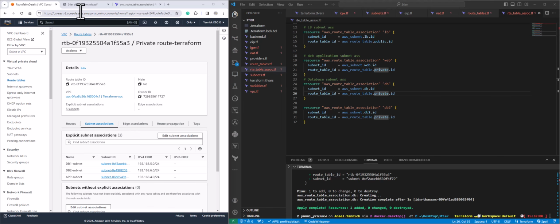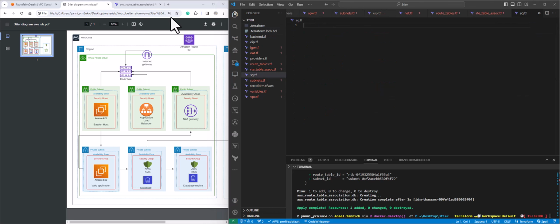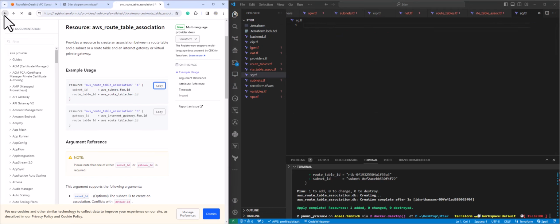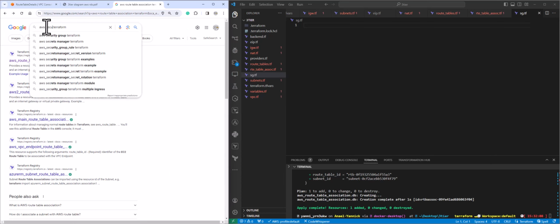So the next thing is that if you come to our diagram, we need to create some security group, right, for each of them, right? But this one, we're going to create those security groups a little bit differently, right? But we're going to focus on this, and this, right? So let's create a new file that I'm going to call sg.tf for security group, right? I'm going to come over here and remove route table association. I'm going to put security group.